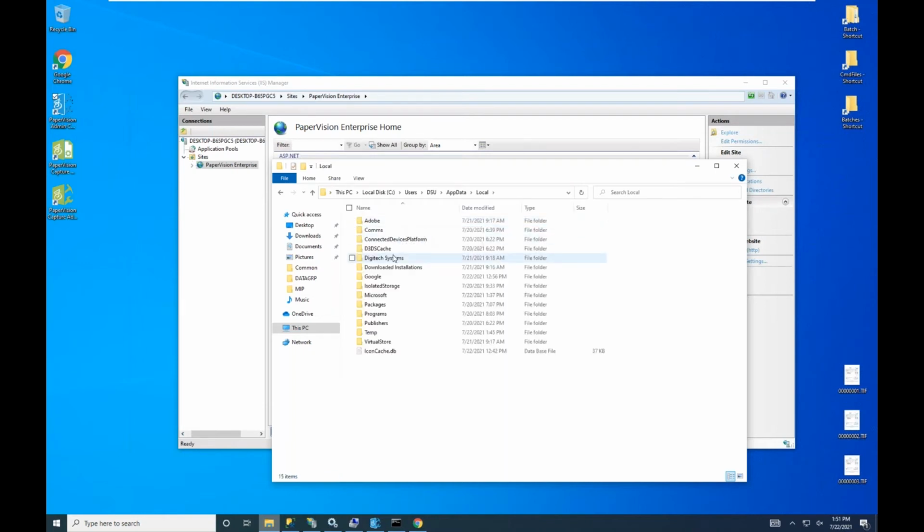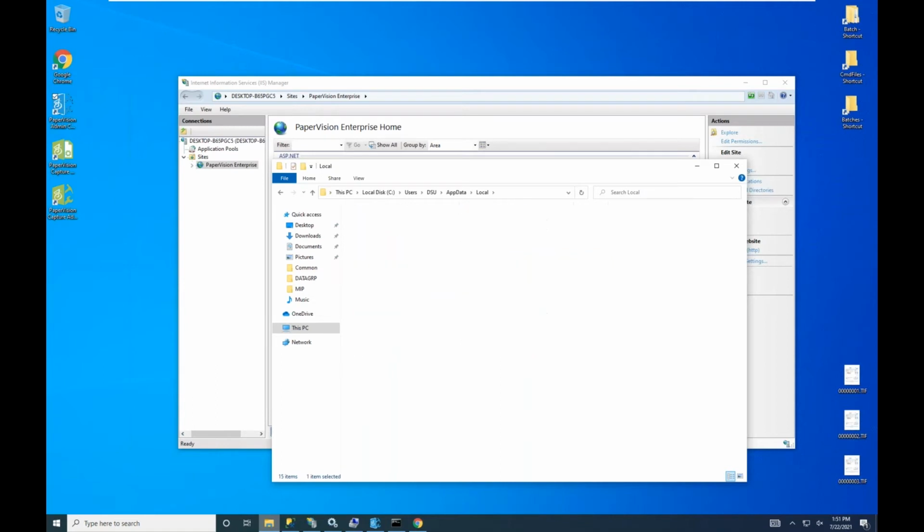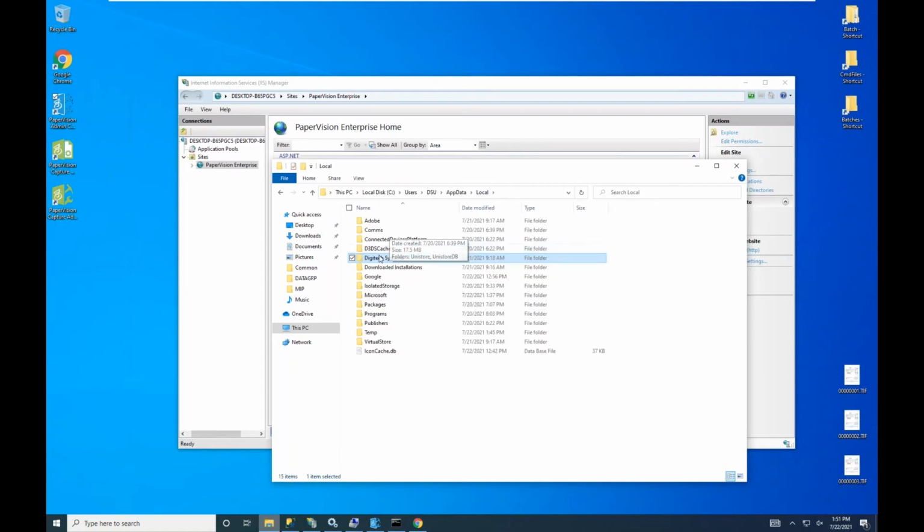Here you'll notice a Digitech Systems folder and an isolated storage folder. If I browse into the Digitech Systems folder, I will have a PaperVision folder, and within that is my document viewer folder. So this is the directory. Back in local, you can just go ahead and either rename or clear out the Digitech Systems folder as well as the isolated storage folder, and then reload the viewer and see if that fixes your issue.